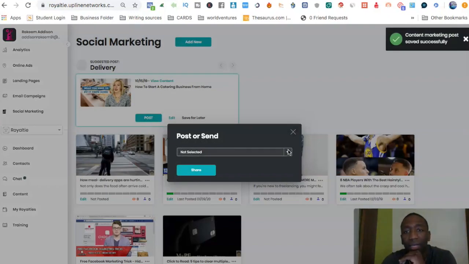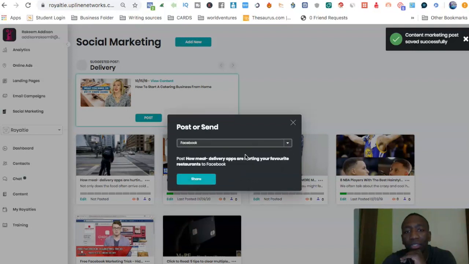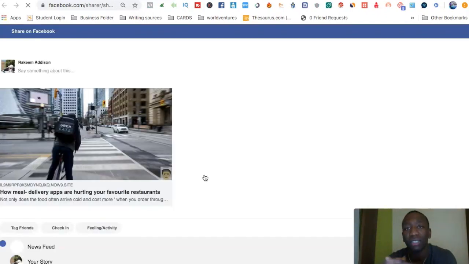And like I said, I'm already logged into Facebook, as you can see up at the top of the screen. So I'm just going to use Facebook, and I'm going to hit share. Okay, now it's going to bring it up and show me what I'm about to post on Facebook. And I want to show you how this would go. Okay, so boom, it will post this on Facebook.